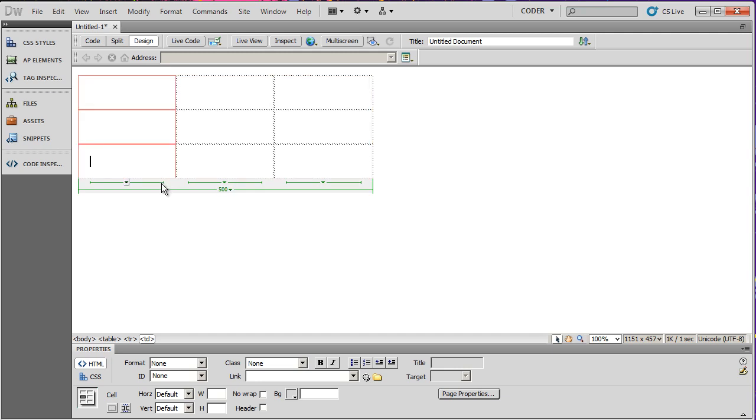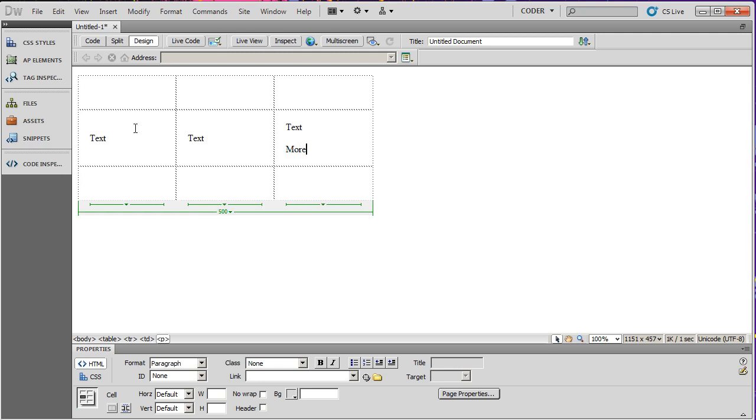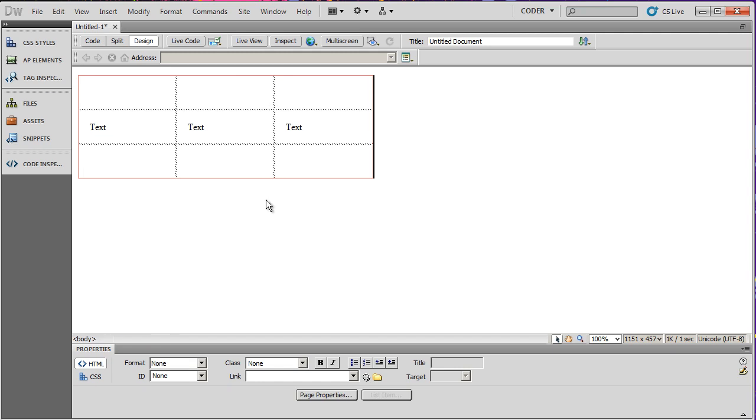And Dreamweaver's little tool tips here will even show you the amount of padding that is in there. So if I was to come along here and type in text, and then maybe hit enter and type more text, you'll see the padding takes place there. Now, I'm going to go ahead and reverse this. I'm going to take some of that text out. And instead of having padding on my cell, I'm going to change that to spacing.